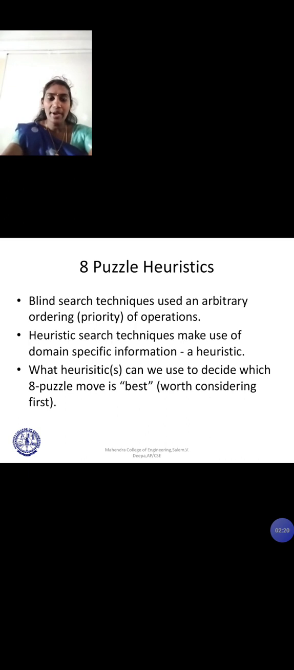The boxes have to be identified horizontally to vertically, or from top to bottom, or from right to left. Like that we have to identify each field, then place the numbers from 1 to 8. They should not be repeated from left to right, bottom to top, or top to bottom. So we should not mingle the numbers. For that we are going to use some techniques. Heuristic search techniques make use of domain specific information, as we have already seen. For that we decide the best puzzle move by considering the worst case first.